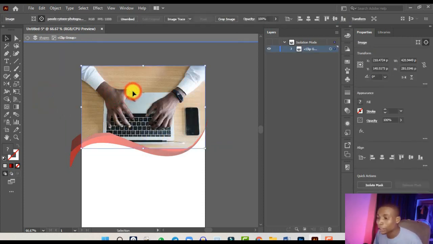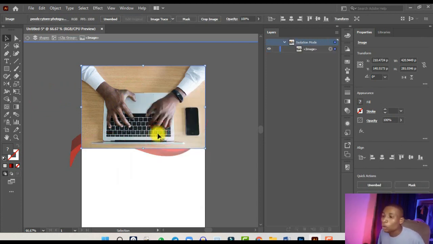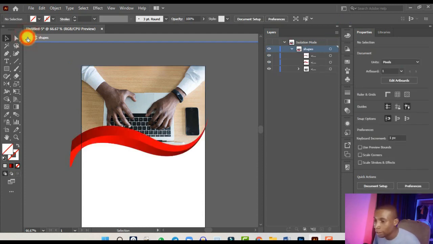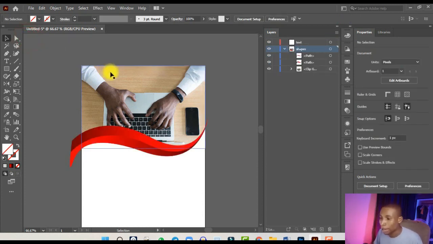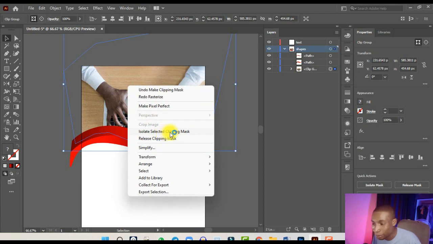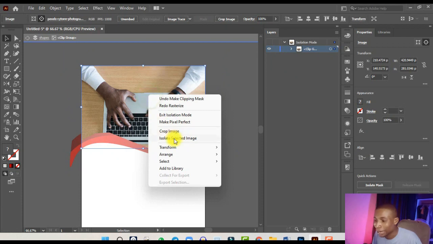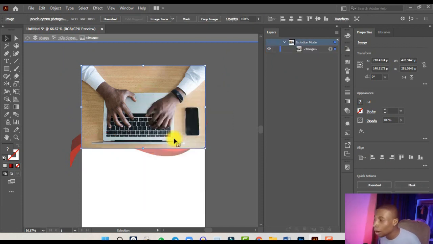So you click on the image, right click and click on isolate selected image, okay? So now you have isolated again. Let me go back to the top. So you're going to close, back one level again, back. So we are at the top of the design. So what you are going to do is to click on the shape where you have the item you want to rasterize, right click, isolate selected clipping mask first, and then click on the image itself, right click, and then click isolate selected image. Now the image is on its own, so you can edit, do anything you want to do with the image, okay?